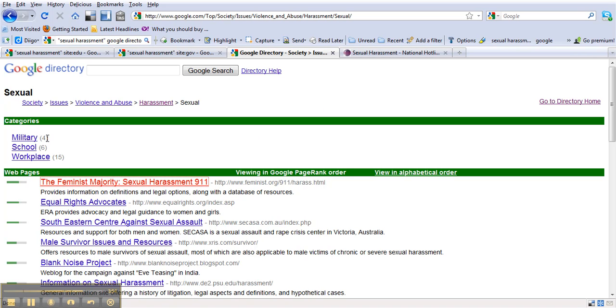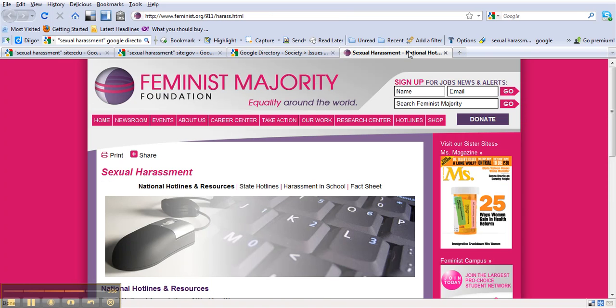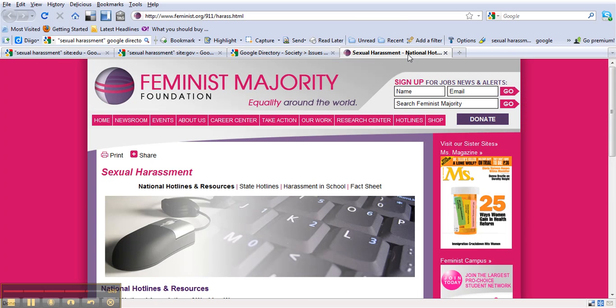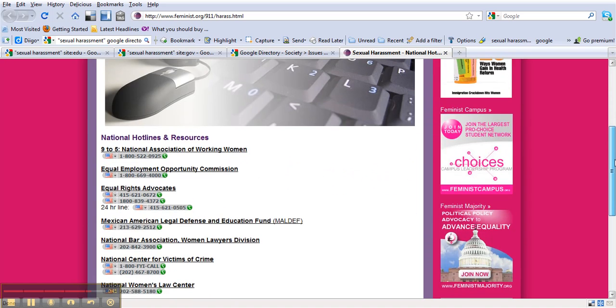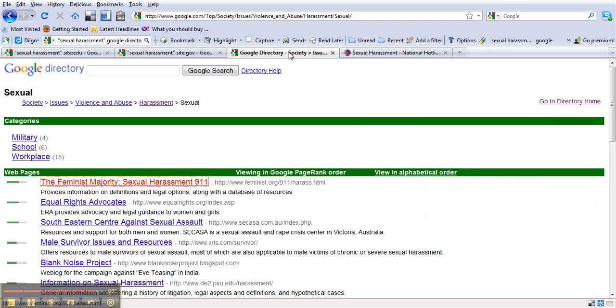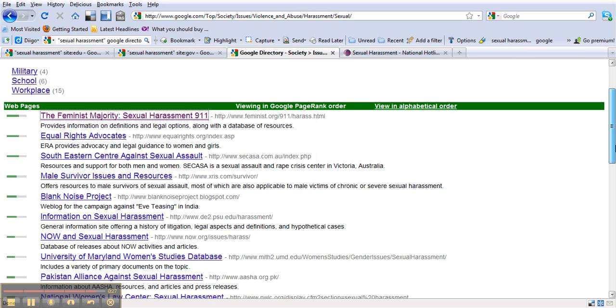And if we're interested, we zero in on military, school, workplace. This looks like a really good website in terms of offering good information. If we read what it says here, it provides information on definitions, legal options, and a database of resources. I would do a Jing screencast. I would take a look at this information and certainly highlight the database, the hotlines. I'm sure it has a wealth of information, and that's the beauty of Google. It helps you more quickly find the websites with a wealth of information. I would go down and look at other stuff like this information on sexual harassment here.